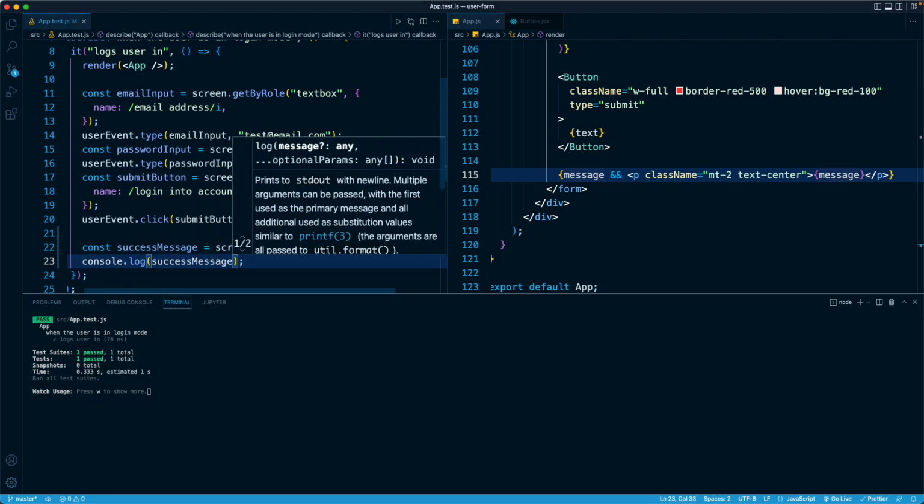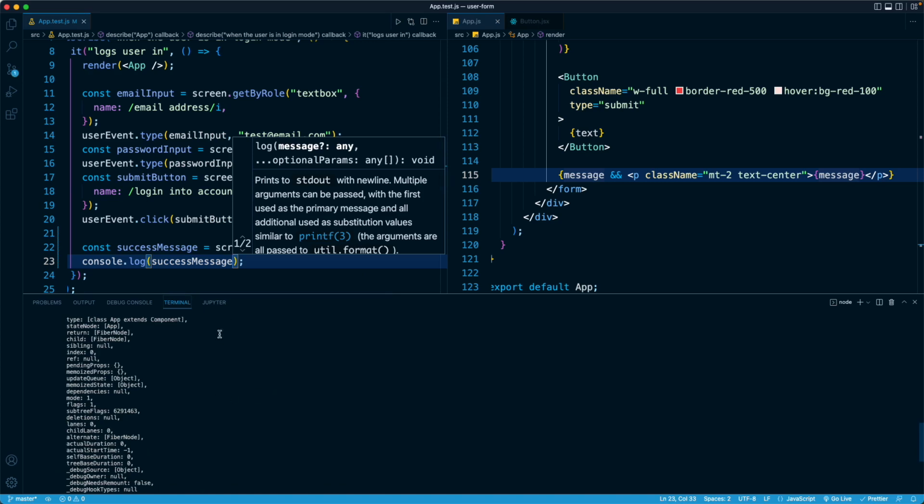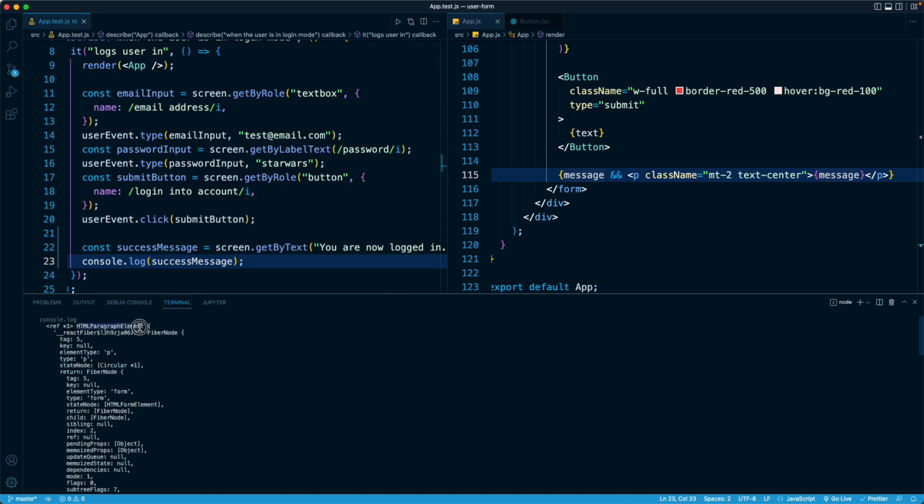So if I output a success message, we're going to see it is an actual HTML node. If I scroll to the top, you can see it is an HTML paragraph element, but it doesn't have to be, right? Because tomorrow it can be a div or an LI. It doesn't matter. The point is that the test has found something on our screen with the text "You are now logged in." Then what I'm going to validate is that this is indeed in the document.